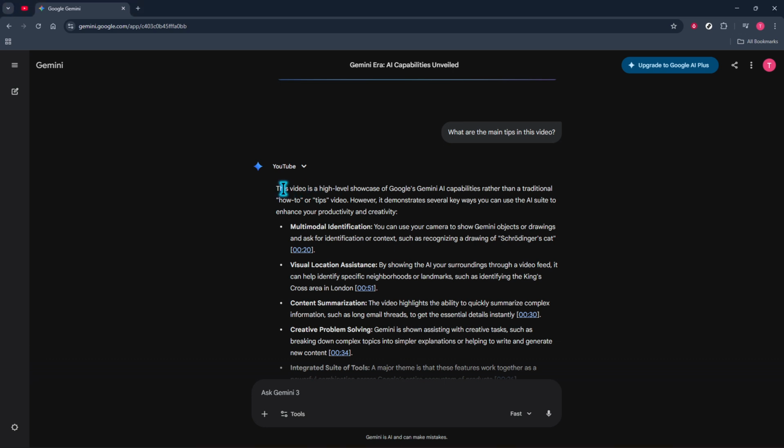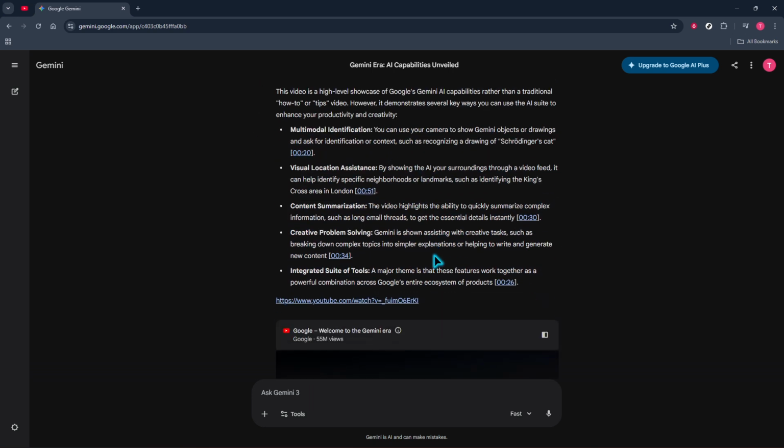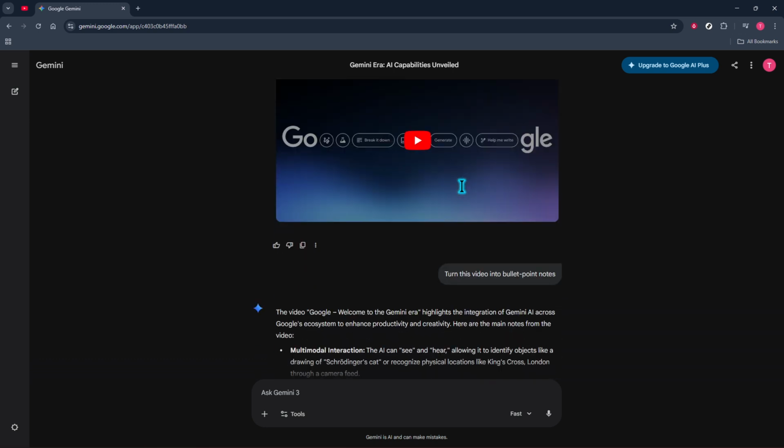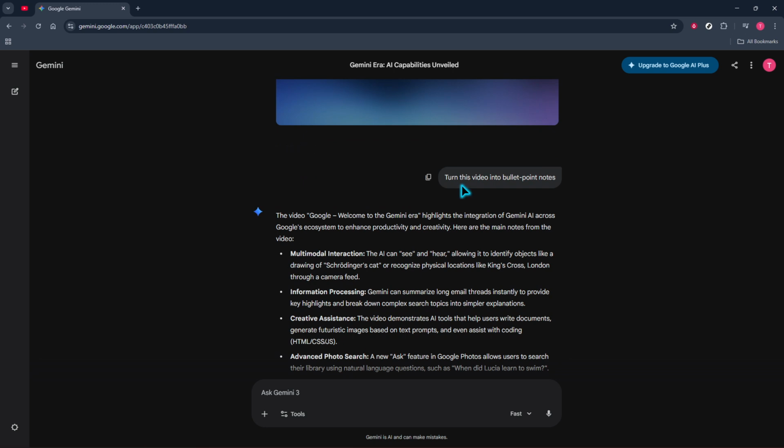When you're studying or creating content, turn the video into structured outputs. Ask Gemini to convert it into bullet point notes, rewrite it as a blog article, or create a YouTube script. You can specify tone, length, and audience, then iterate until the notes or script feel just right. It's a fast way to go from watching to creating.